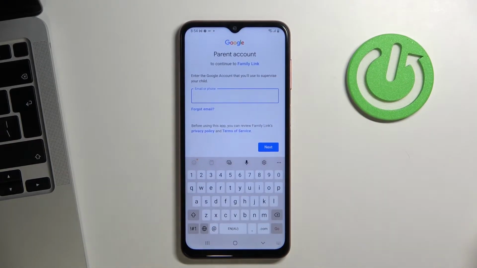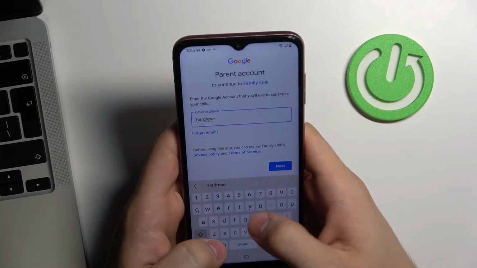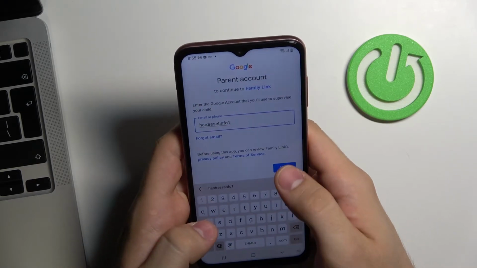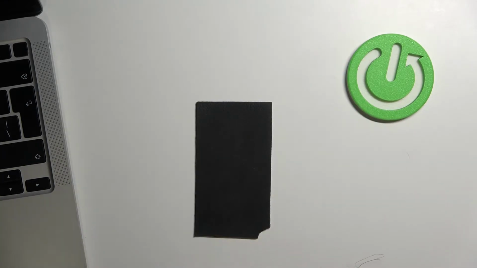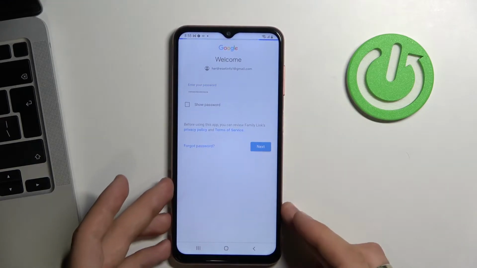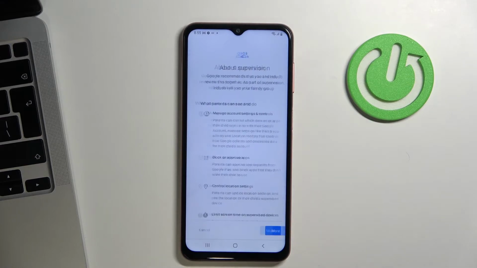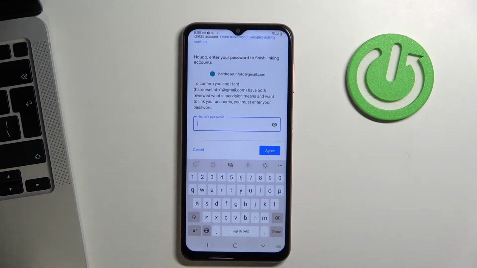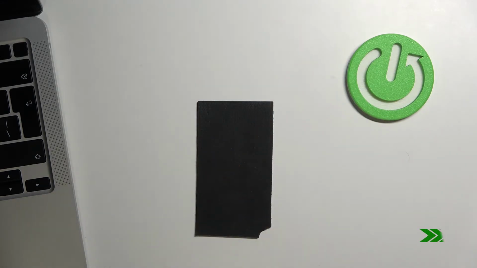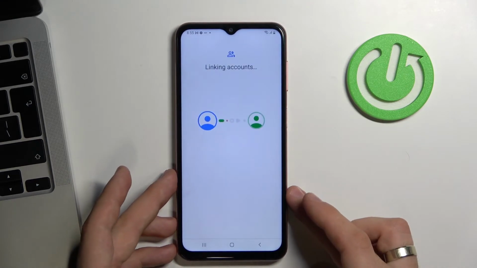Now you need to log in into parent's Google account. So enter parent's email, and enter parent's password. Click Next. Scroll down and confirm child's password. Click Agree. Allow.